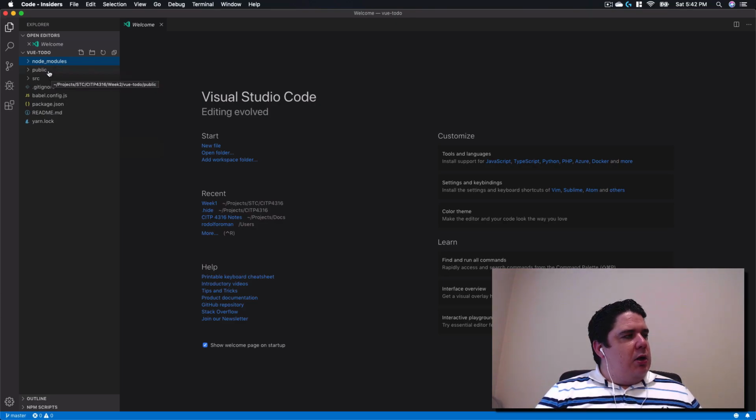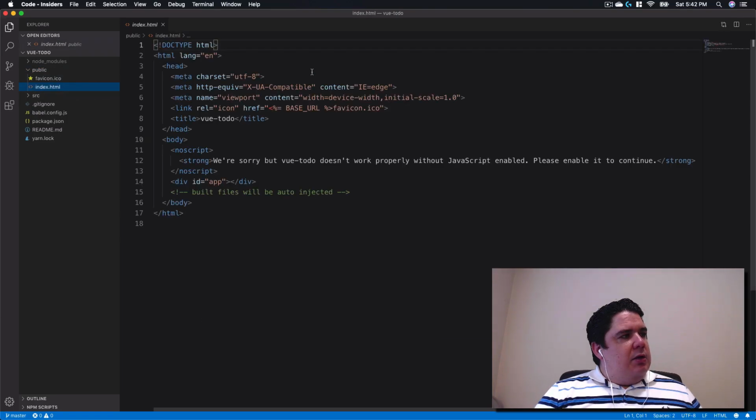We have a public folder. That's pretty much the things that are going to be rendered at the end. We have an index file. This is the index HTML file that is going to be rendered. If we look at the tags, there is an HTML5 document. We have the html tag, as we know. We have the head tag with different meta tags. The meta tags just give the browser some information about how to render and how to understand the application.